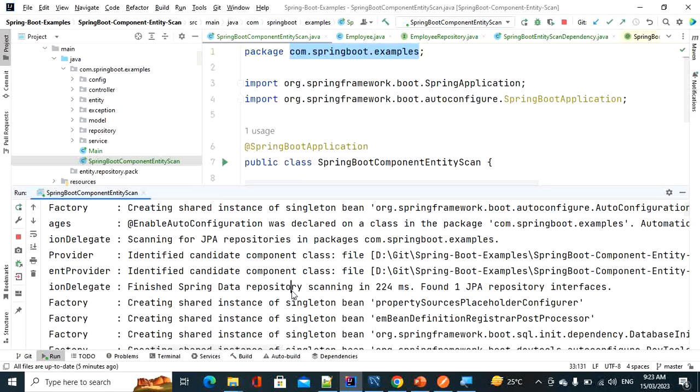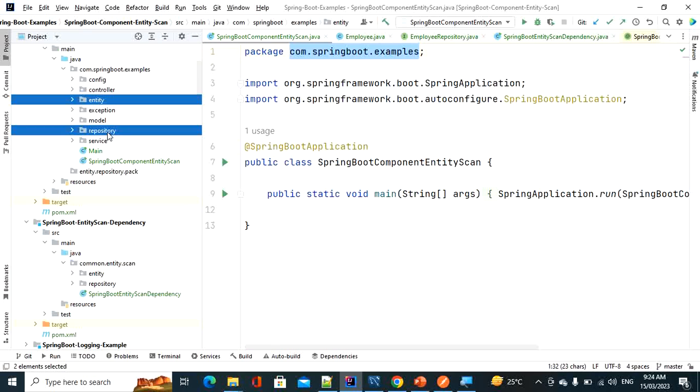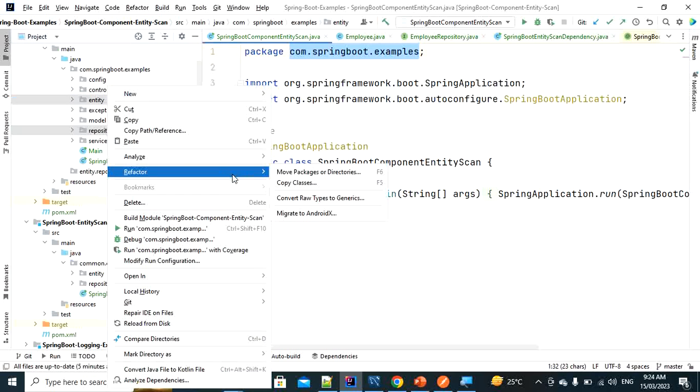Then in which scenario, in which case, are we supposed to add @EntityScan and @EnableJpaRepositories? So the answer for that question is this. Let me stop my server. Now I'm just moving the entity and repository to some other package.